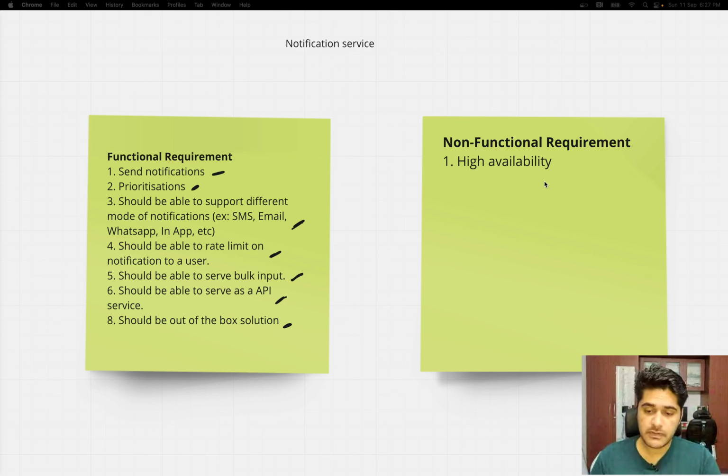Then in terms of non-functional requirements, again, you will have things like high availability for sure, because you are making an out of the box solution, and that means many services, customers, and clients are dependent on it, so it should be highly available, right? The downtime should be as low as possible, right?